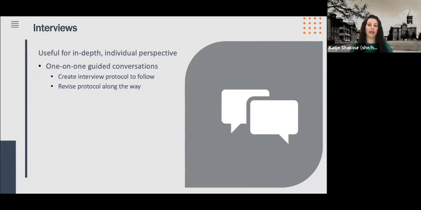The interviewer has a protocol that is really well thought out. For example, our research team worked for well over a month on the different protocols we were creating for our research project. And you're going to revise that protocol along the way. That's part of the iterative process of qualitative research.